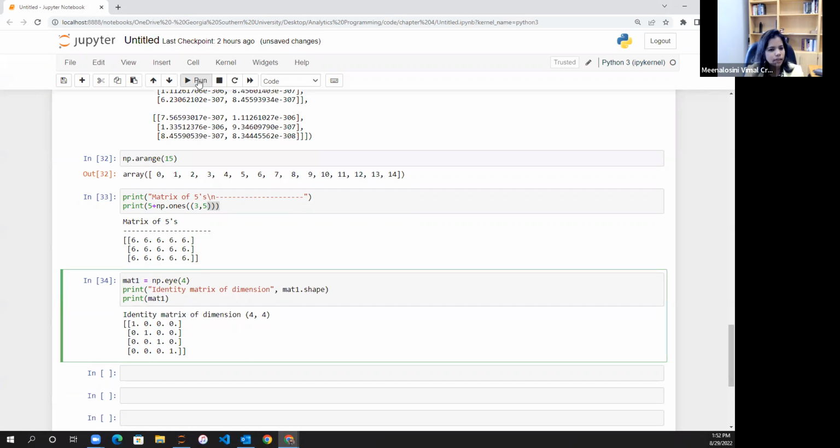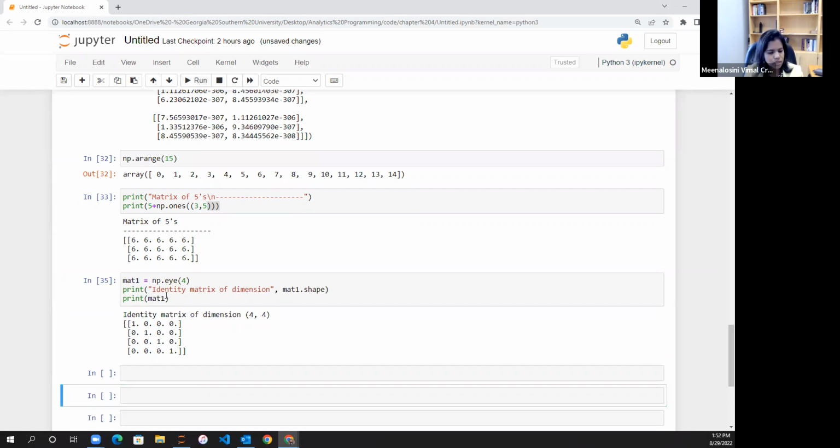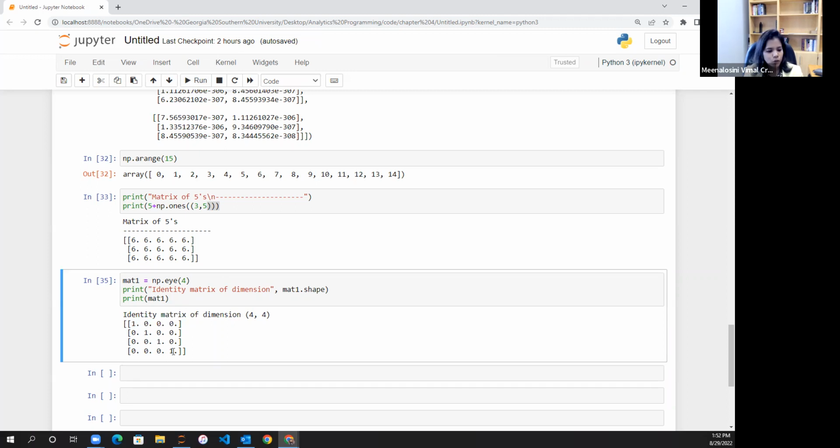This I method will create an identity matrix. The identity matrix should always be square. You can see 4 means 4 cross 4, row 4 value and column 4 value. So it will just keep the diagonal values as 1. Okay, that is the I matrix.